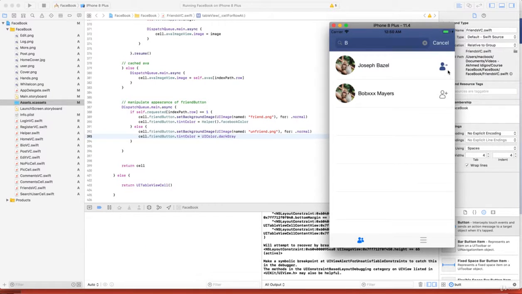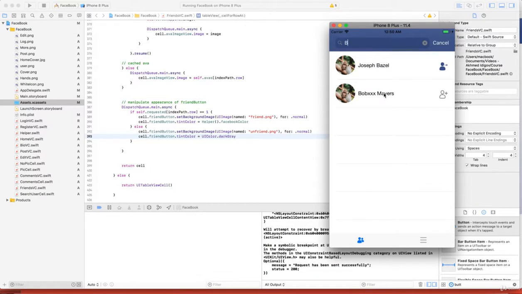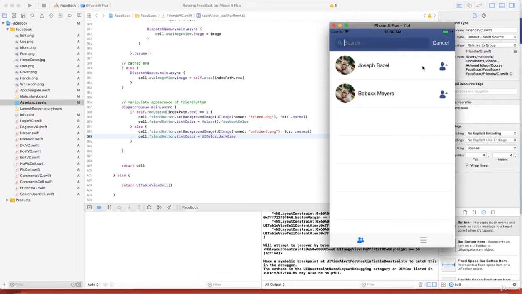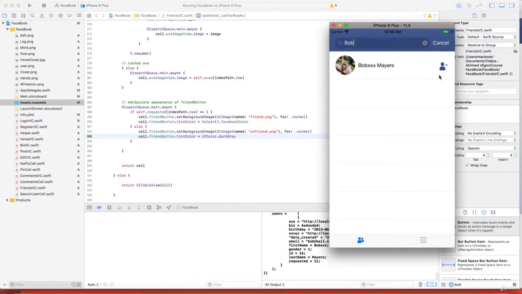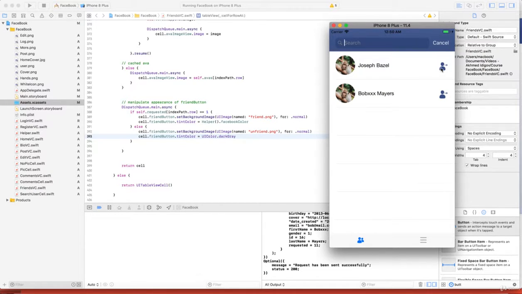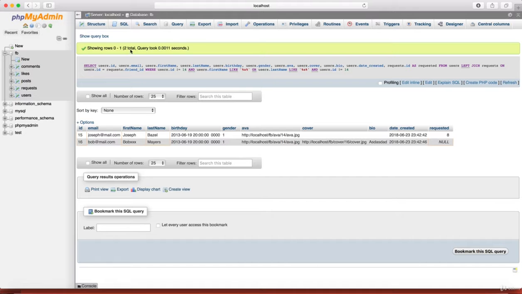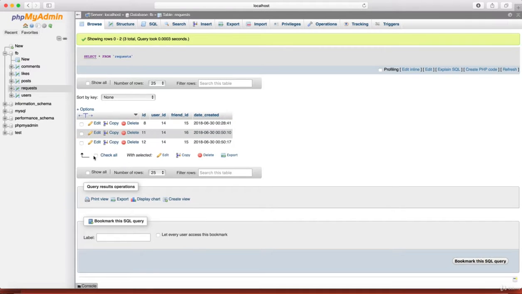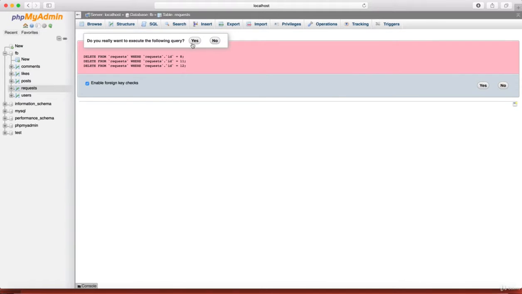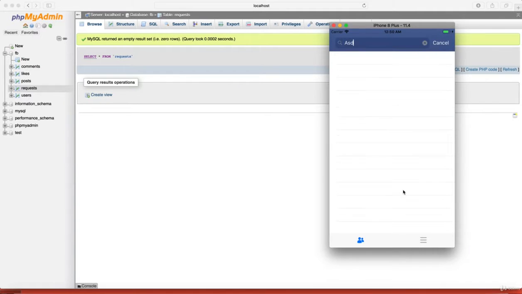So here we go. It shows that Joseph Basil is our friend. Okay, I'll try to add Bob Myers as a friend as well. So whenever we update, let's say Bob is always shown as the friend, and let me delete all of these requests of the friendship, and we'll just write it from the beginning, and here we go. So now it is a friend. That is amazing, guys. That is really amazing. Good job. Congratulations.